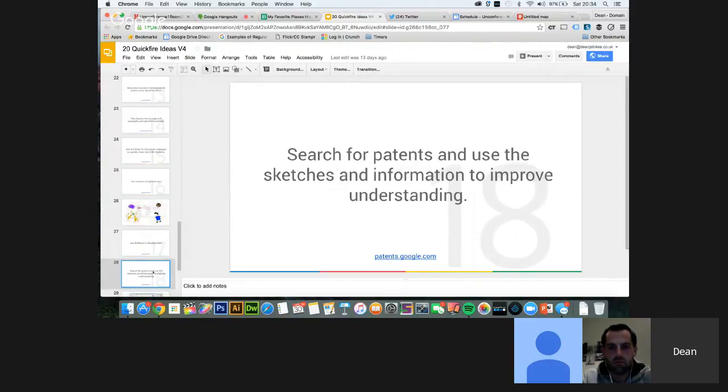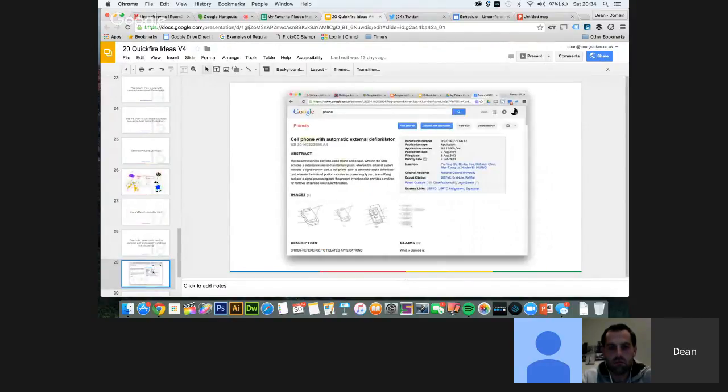Google has a pattern search engine. Here's what it looks like if I search for phone. One of the top results is a cell phone with automatic external defibrillator. Great page here, particularly good for design and technology students. Gives them an idea about how these technical drawings look and what kind of other information they need to be thinking about if they have an idea.